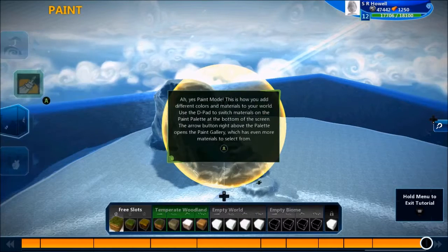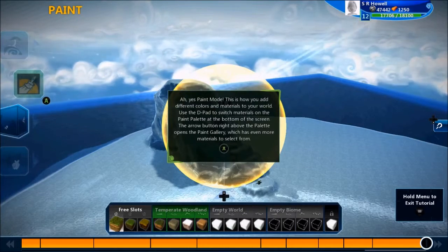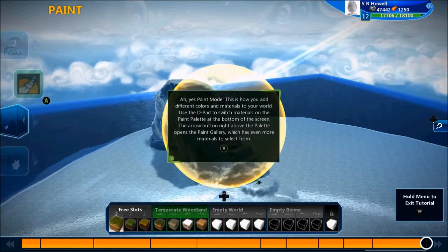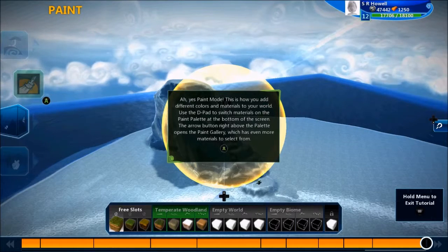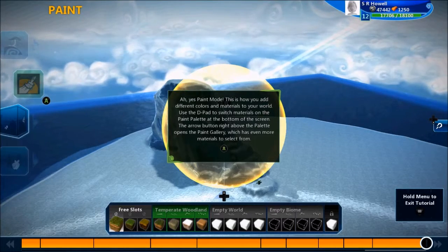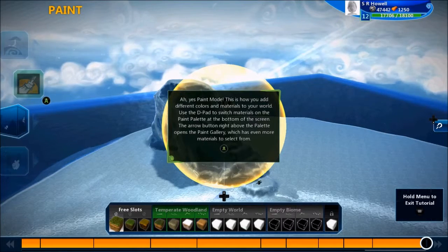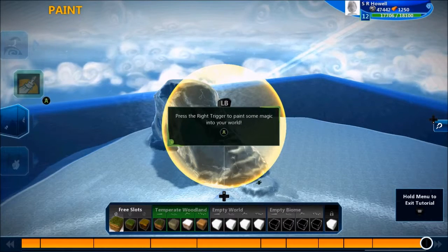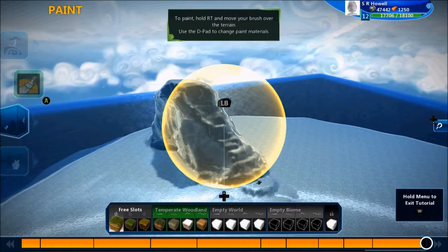So we go up to the paint tool, and it says, right, this is paint mode. This is where you add different colors and materials to your world. Use the D-pad to switch materials on the paint palette at the bottom of the screen. The arrow button right above the palette opens the paint gallery, which has even more materials to select from. So use the right trigger to paint some magic into your world. So that's interesting. It's now time to do some painting.